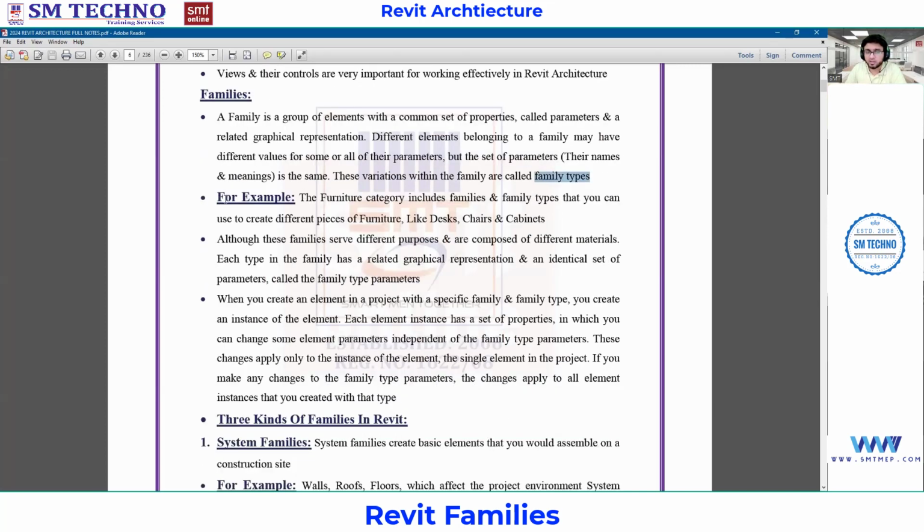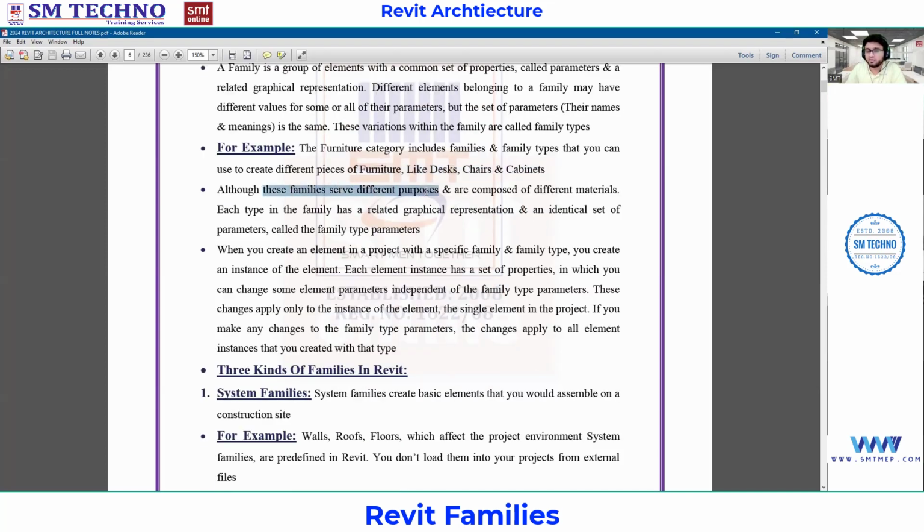For example, the furniture category includes families and family types that you can use to create different pieces of furniture like desk, chair, and cabinets. If I say furniture category, the complete interior side objects will be covered in this. We have desk, chair, cabinet, bed, all those things will come over here. Although these families serve different purposes and are composed of different materials, like desk will have different material, chair will have a different material, cabinets and beds will have some different materials, all these things will come under only one category.